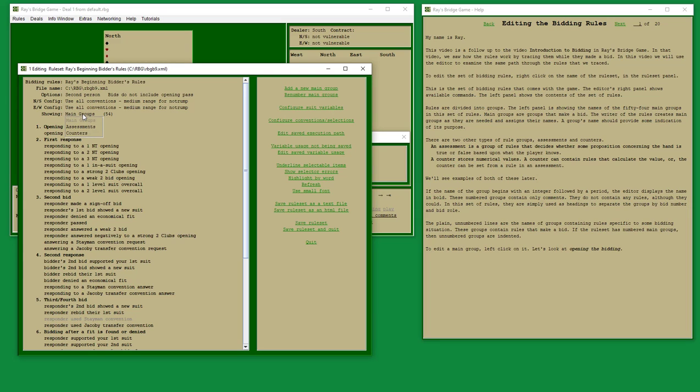assessments and counters. An assessment is a group of rules that decides whether some proposition concerning the hand is true or false based upon what the player knows. A counter stores numerical values. A counter can contain rules that calculate the value, or the counter can be set from a rule in an assessment. We'll see examples of both of these later.